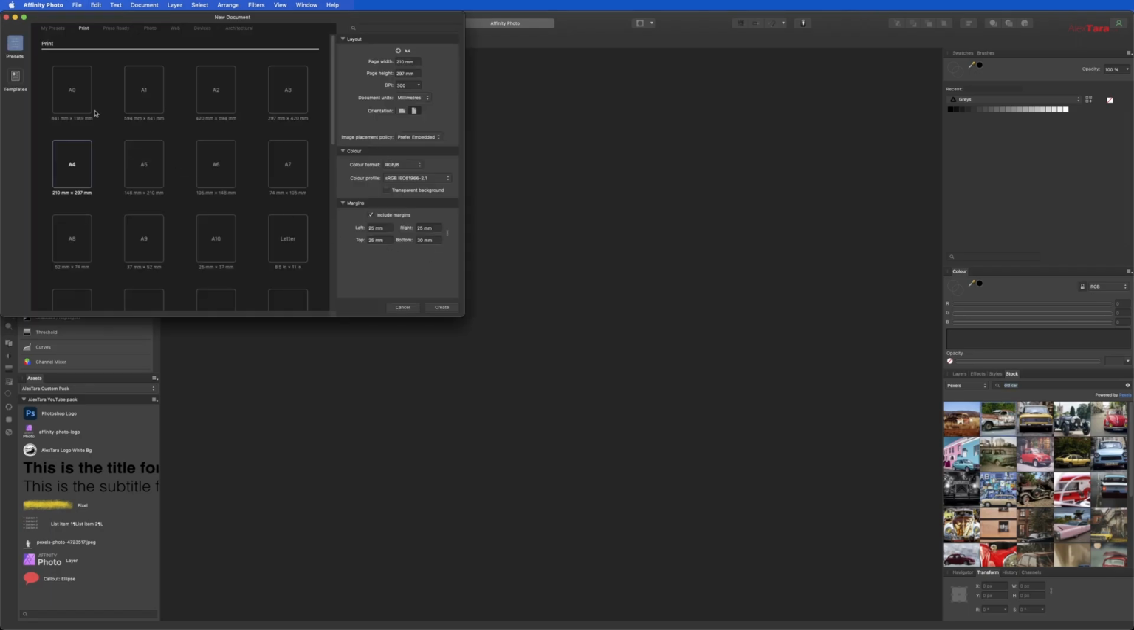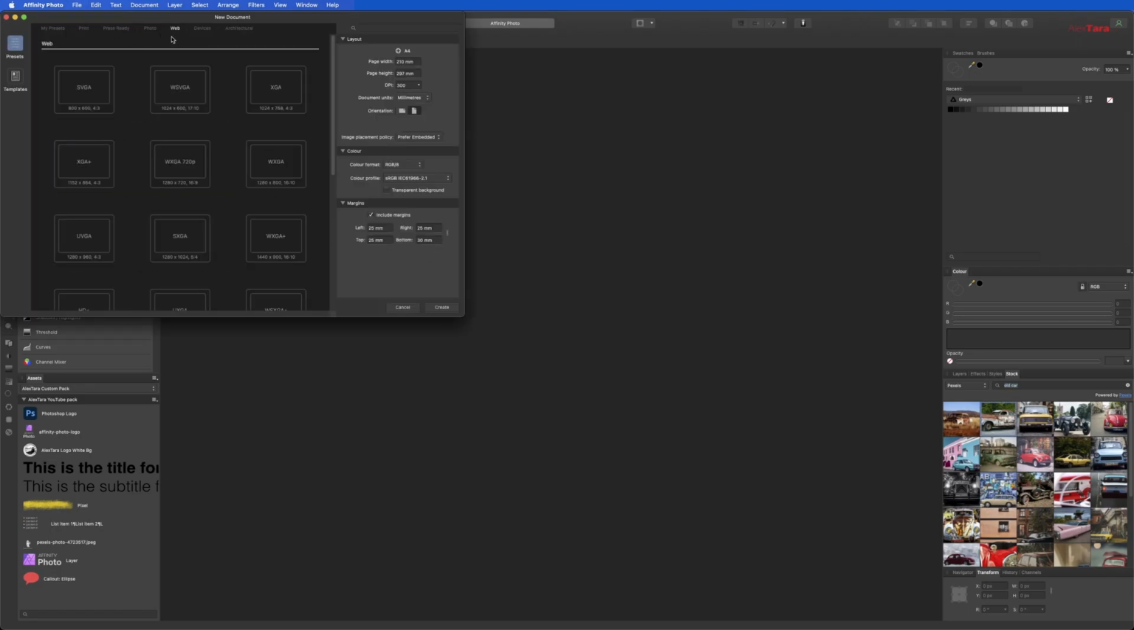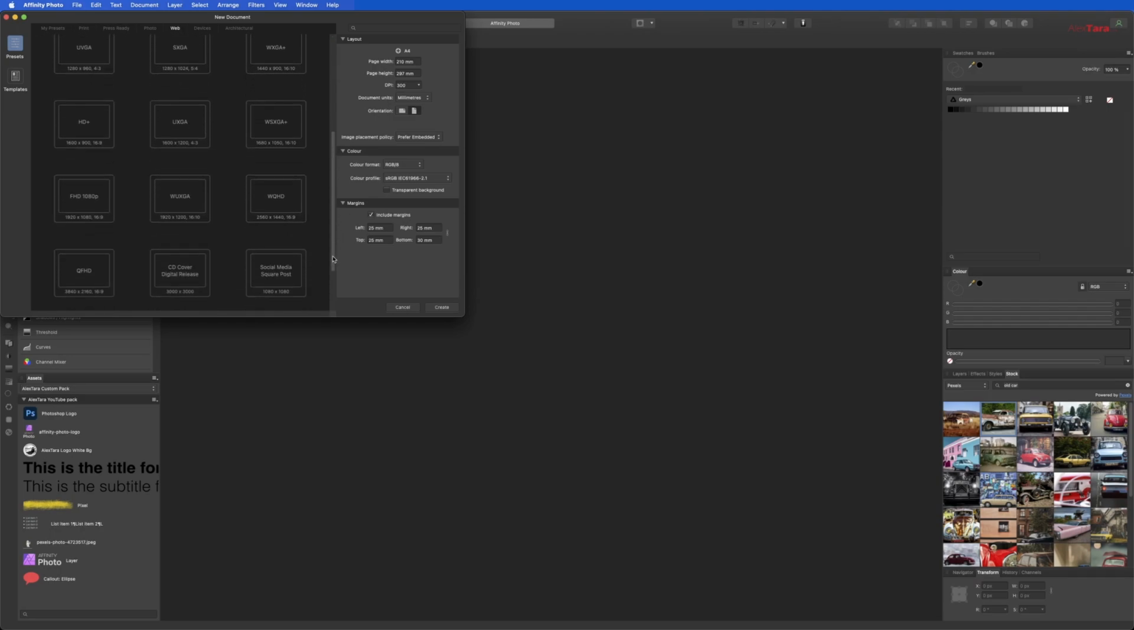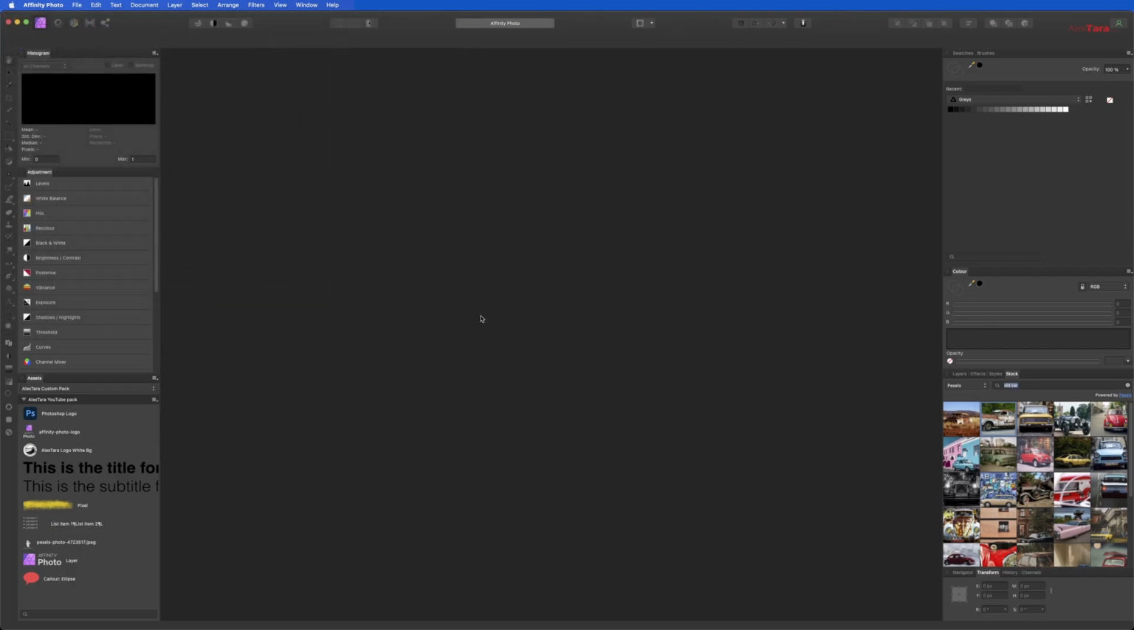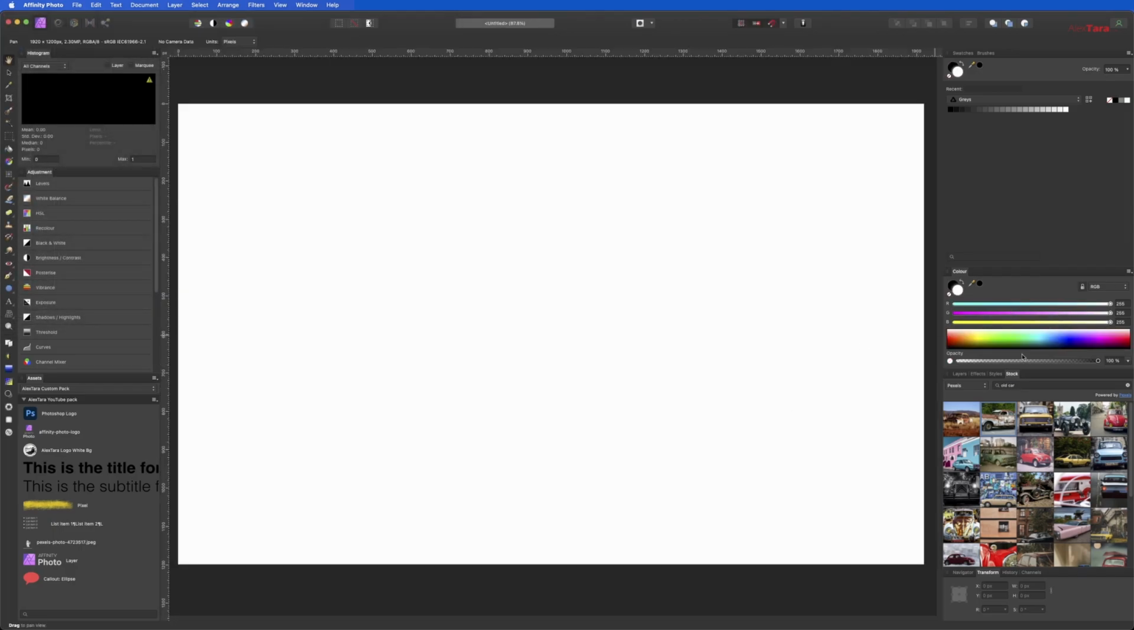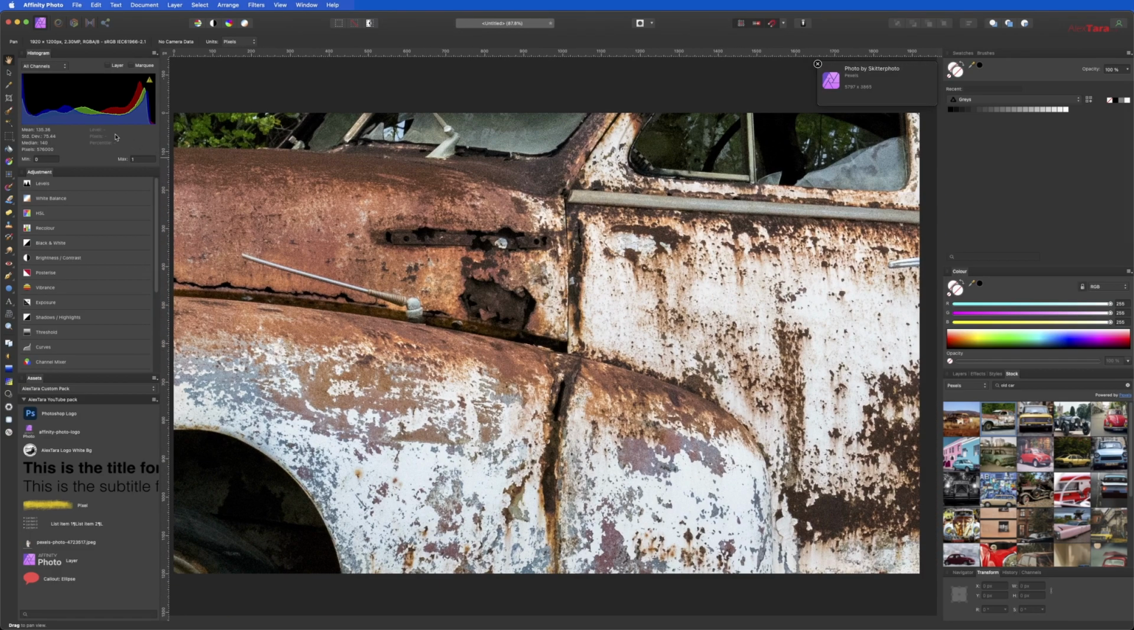File, new. Let's create it for web, and find a nice resolution, 920 by 1200. Create. And let's introduce that image in. Alright, so it's a pretty good image, good quality.